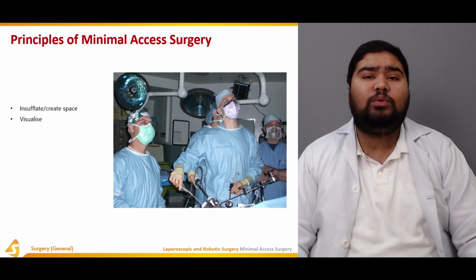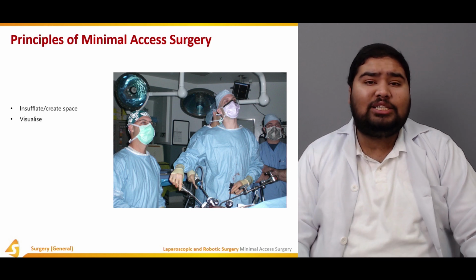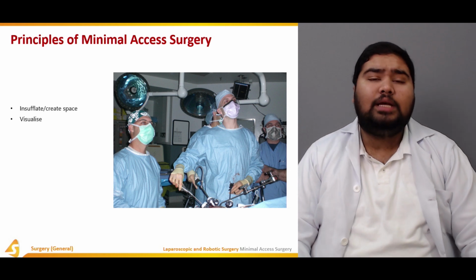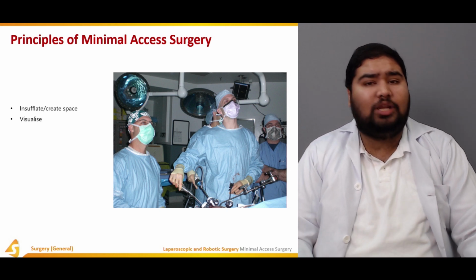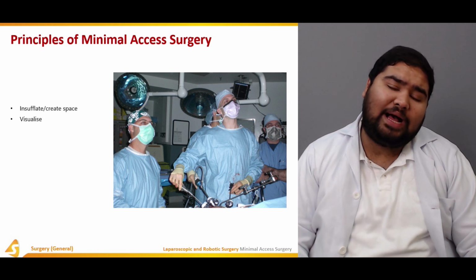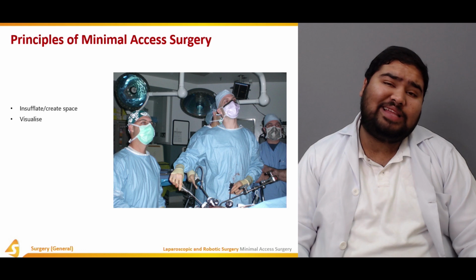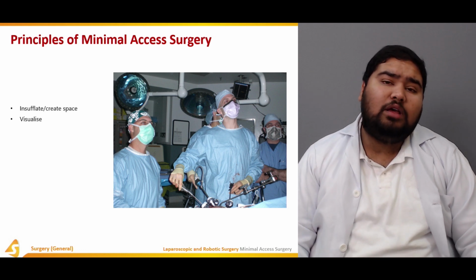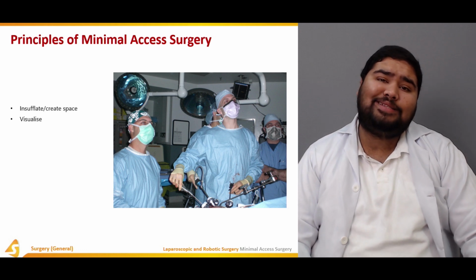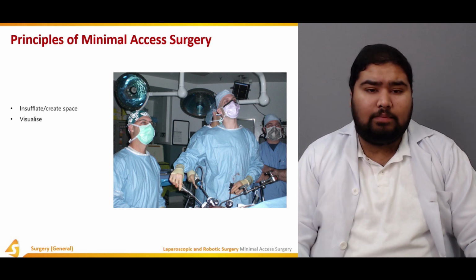Then you need to visualize what you are doing. The visualization is done by a camera which is added through the camera port. This visualization is actually two-dimensional. So that is one of the biggest drawbacks of minimally invasive surgery, that a two-dimensional view is given in the camera and one cannot clearly assess the depth of the image.